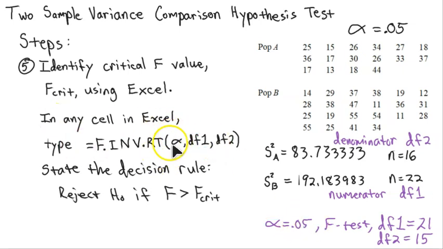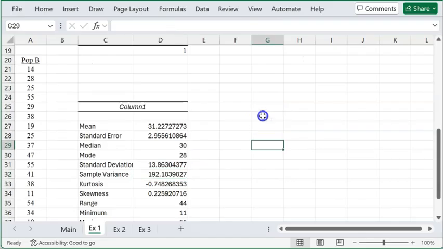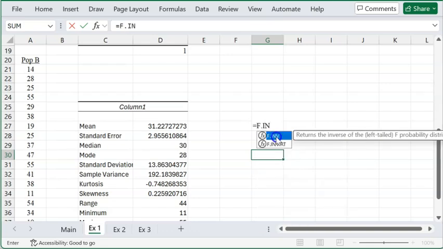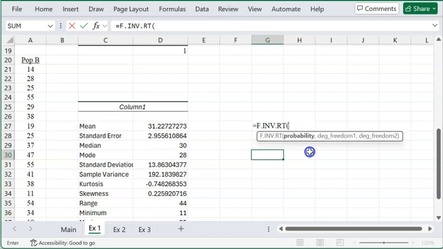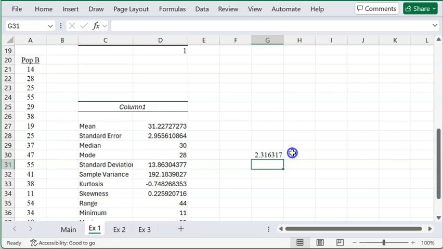We're going to type this in. We're going to put in 0.05 and then 21 and then 15. Okay. So we're just going to select any cell. We're going to select this one right here. And we're going to type in equals F.INV. And look, it's already predicting it. It's showing F.INV.RT, parenthesis, 0.05, comma, 21, comma, 15, close the parenthesis and then press enter, and look at it, there it is. It's 2.316317, and we're just going to put 2.316.